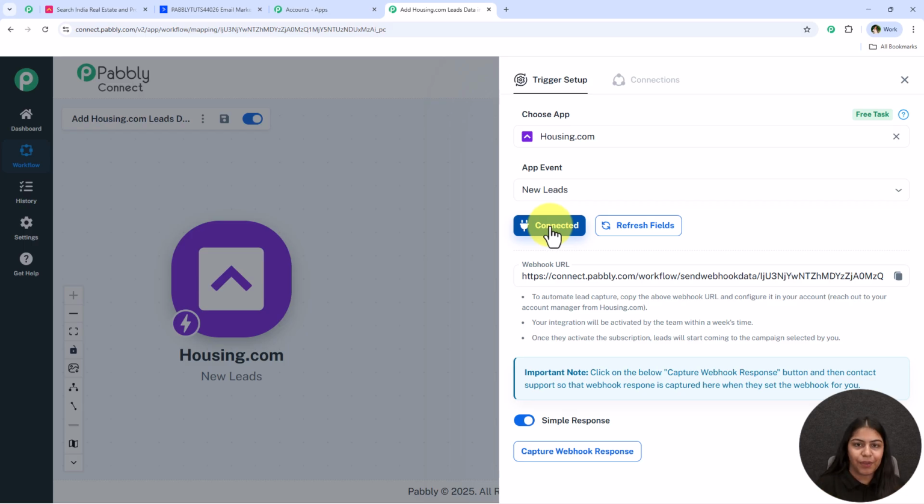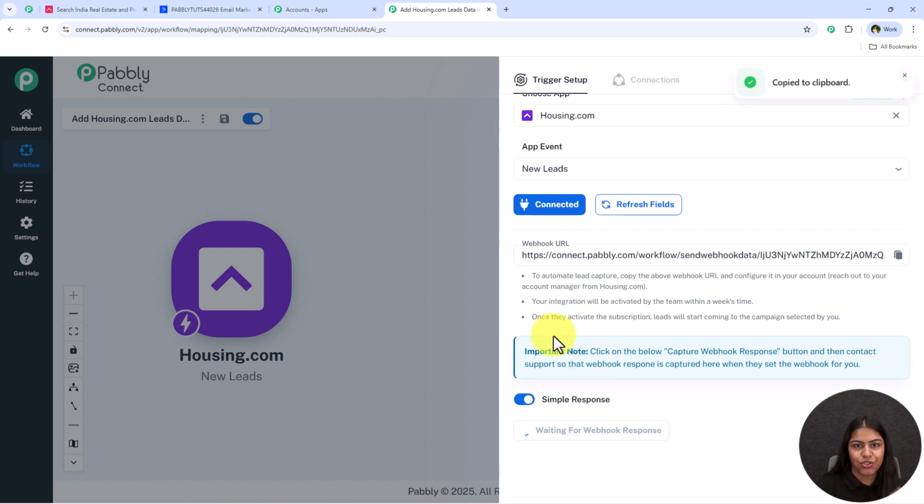And to configure this webhook URL, you have to reach someone from the backend team of housing.com or your account manager from housing.com, because housing.com portal doesn't have the provision to add the webhook URL directly from the user interface. So you have to reach out to your account manager from housing.com and ask them to add this webhook URL in your account. I've already done all of this and I've already added this webhook URL in my housing.com account. So I'm just going to simply capture the lead details right over here.